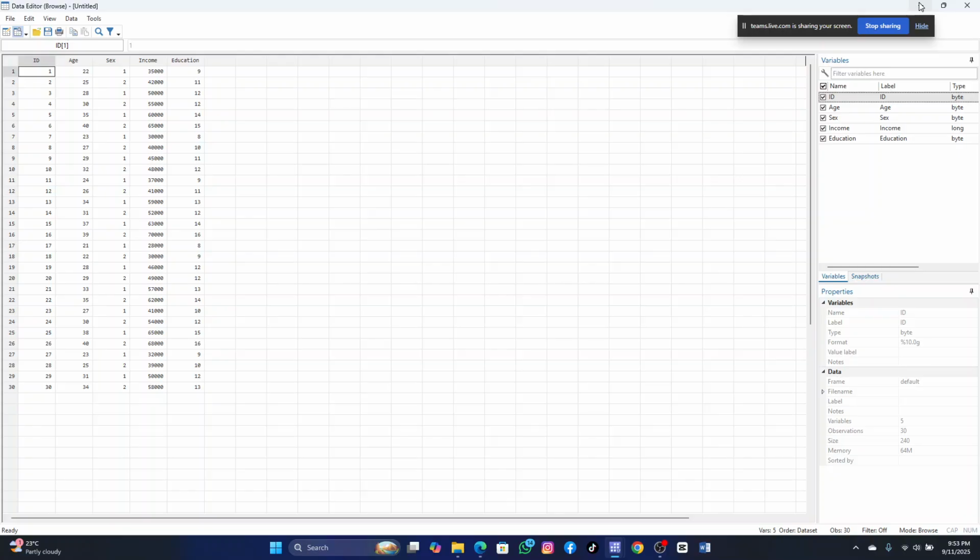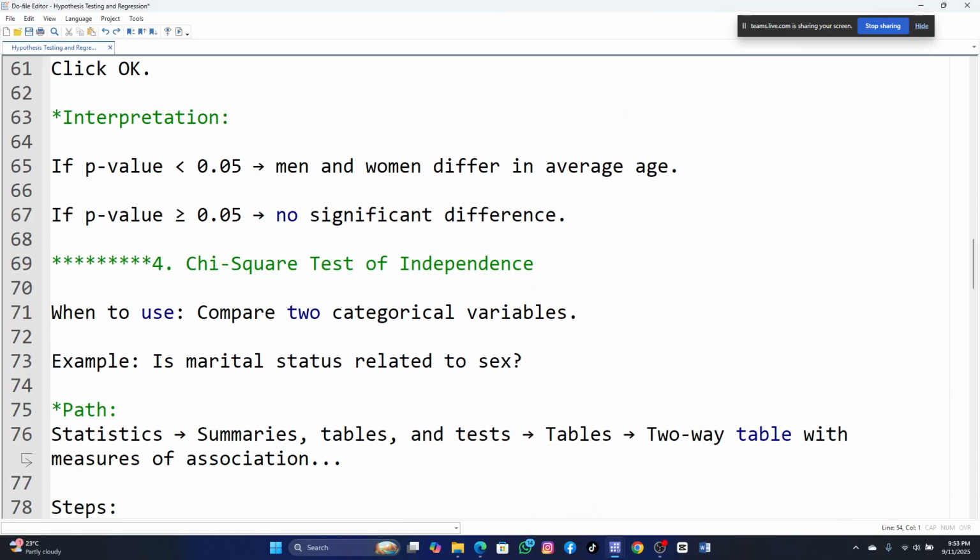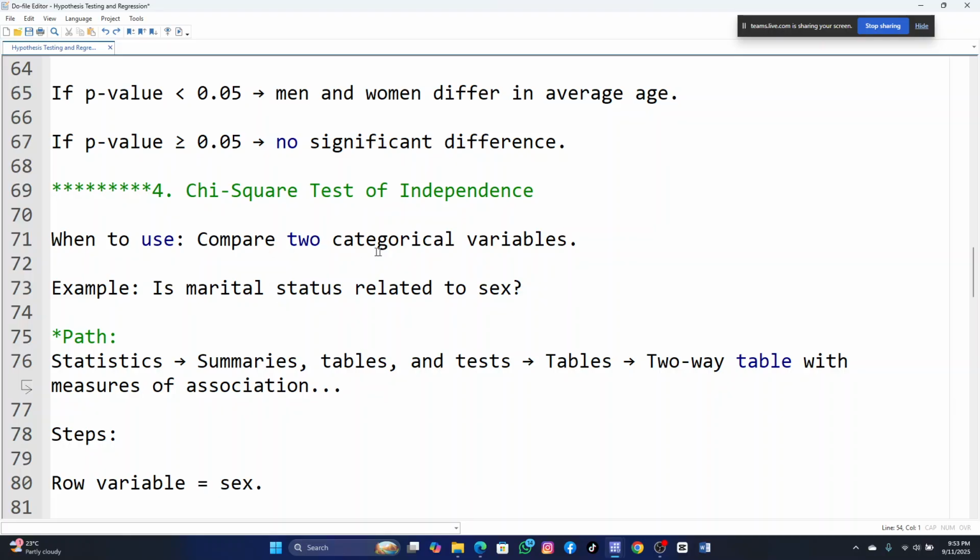Okay. So for chi-square, chi-square is used when you have two categorical variables that you want to compare. But for ANOVA, you will use it when you want to compare the mean of one continuous variable across two groups or more. I want us to stop here and I will do an example.